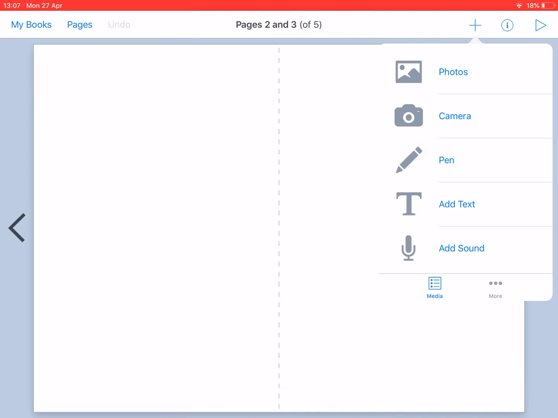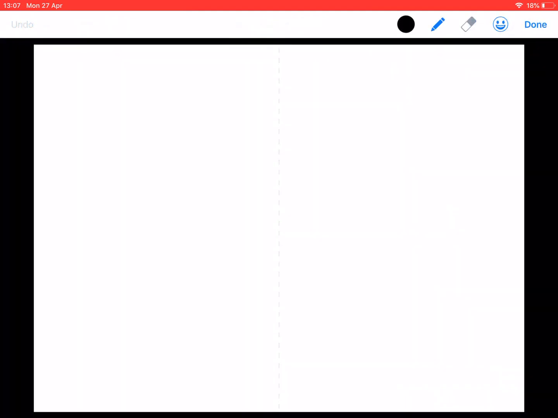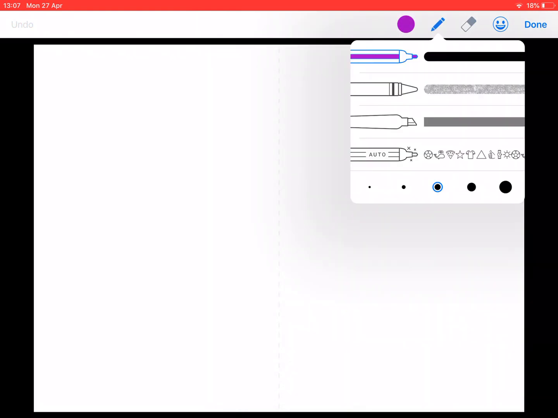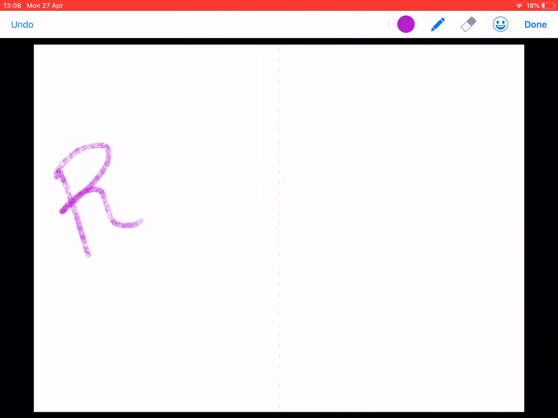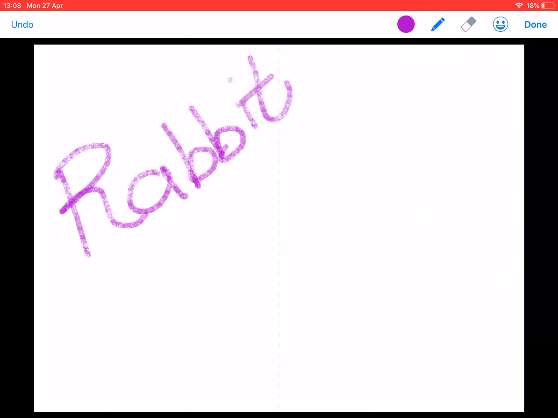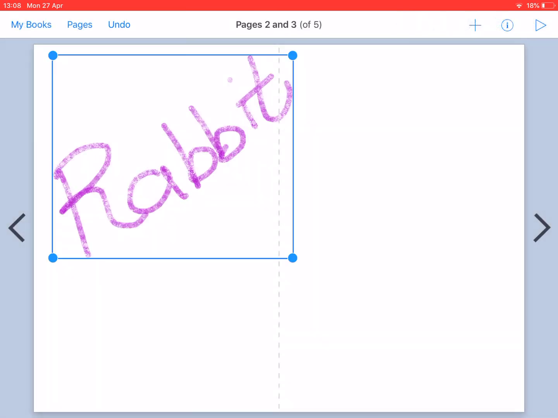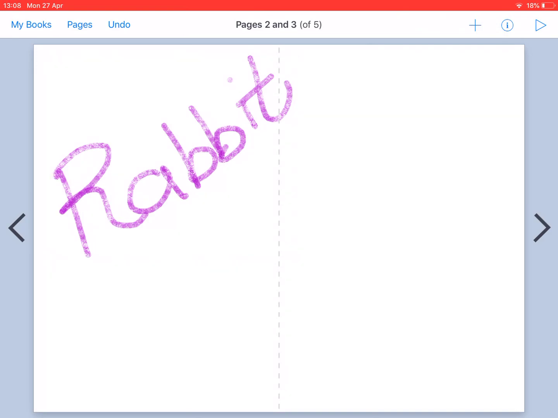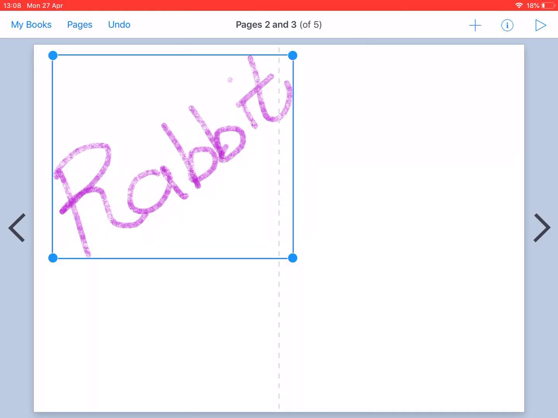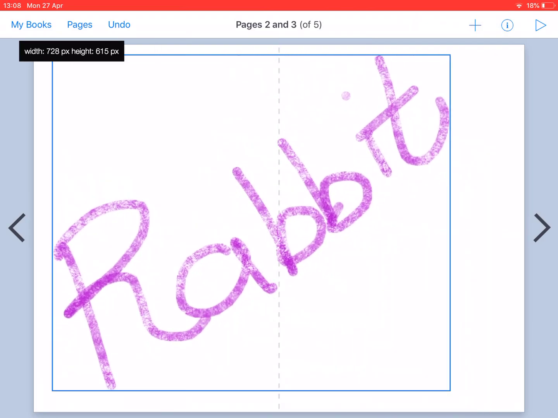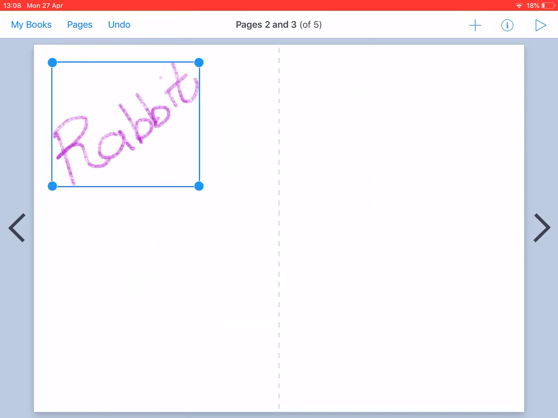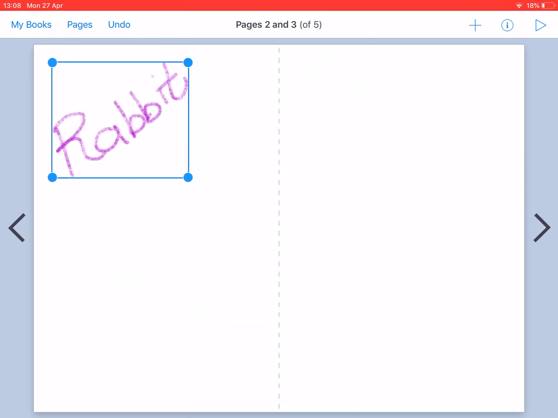We'll do something different. We'll add a pen this time. We'll just change the font a bit, pink in there. We'll use crayon, and we'll just put rabbit. I'm sure you can do better than that. Again, if I want to change the font or delete it, make sure the blue squares are around it. It doesn't quite fit there. I could put it on a double spread. Let's just make it a bit smaller there. Rabbit.